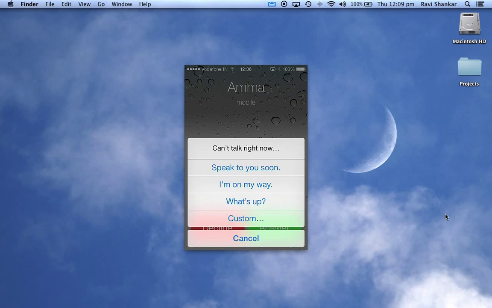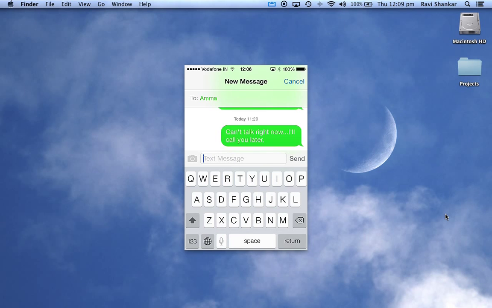Or if you want to enter your own text message, then you can go for this custom option, and this should open a new text message. So you can enter your text message here.